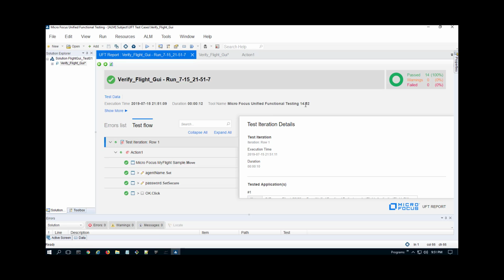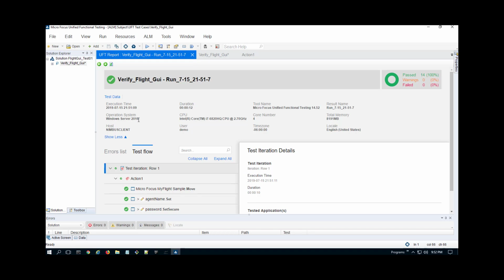And it's using version 14.52 of UFT. If I would like to show more, click this one. It says where the application has been tested. This time it is Windows Server 2016. And the specs, the CPU, how many cores, the amount of memory, the language, the time zone, the domain, and the host. So we can test the application on different environments or operating systems.